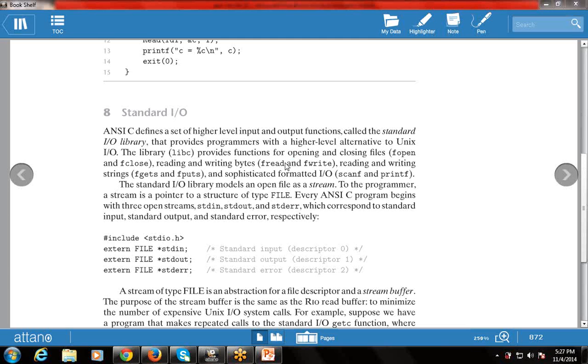So these are the standard input output functions. There are separate input output functions for opening, closing, reading, and writing. For opening and closing there are fopen and fclose. For reading and writing there are fread and fwrite. For reading and writing strings there are fgets and fputs. In the same way there are the scanf and printf functions.